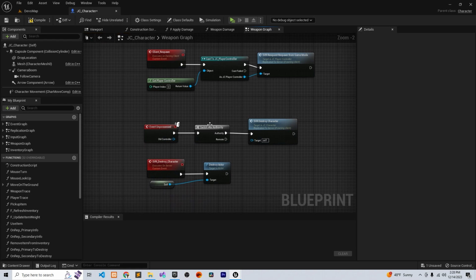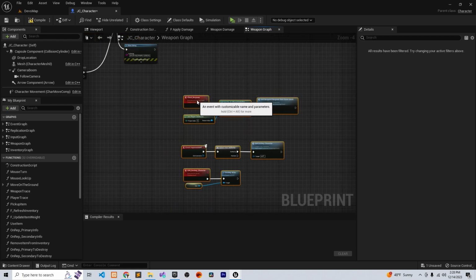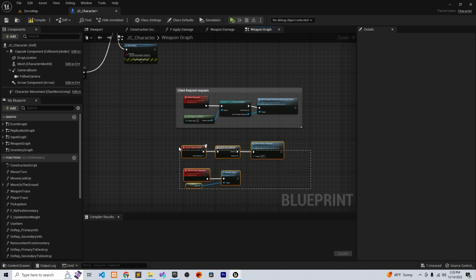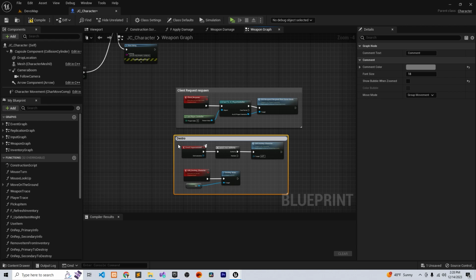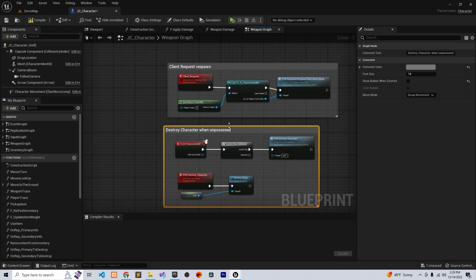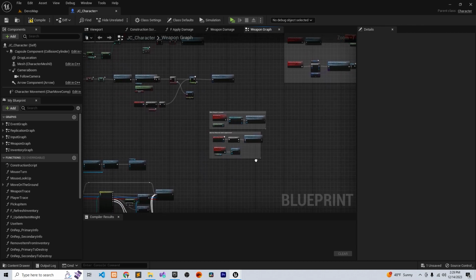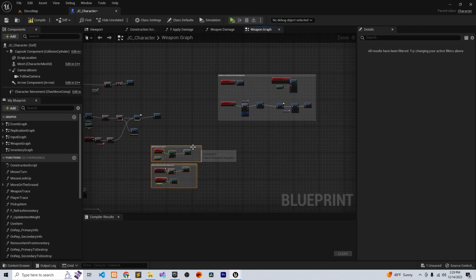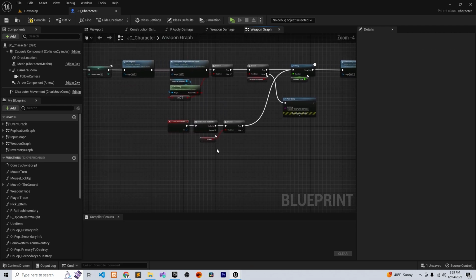Okay, and let me add some comments here. Let's say client request respawn, and this would be destroy character when unpossessed. Okay. And let's move this over here. Okay.